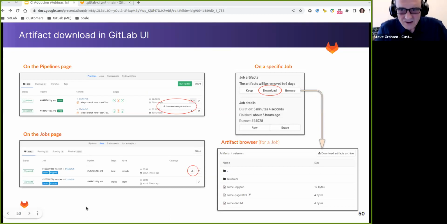All right, so if we want to download artifacts, we can do it very easily from the artifacts download capabilities in the UI. If we go to the pipelines page, which is the default CI and CD page, every single pipeline that's shown there is going to have the ability to download all the artifacts for that pipeline if you want to do that. The same thing's true on the jobs page, except you can download all the artifacts for a job.